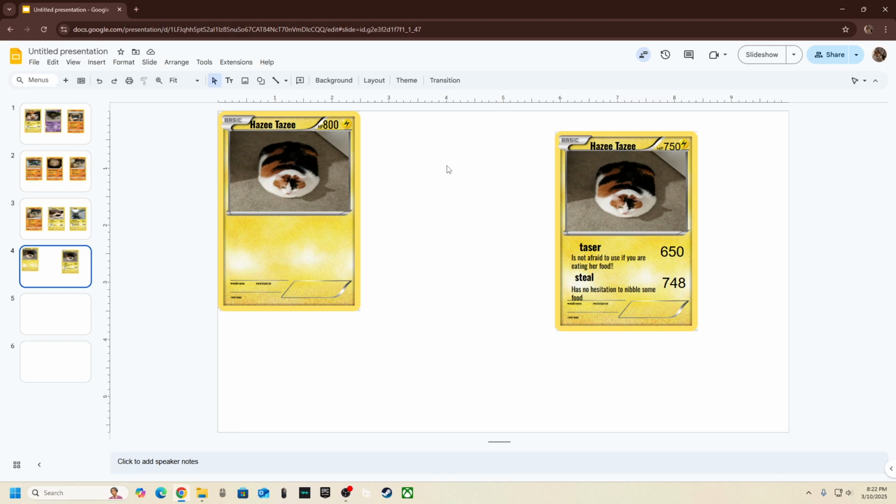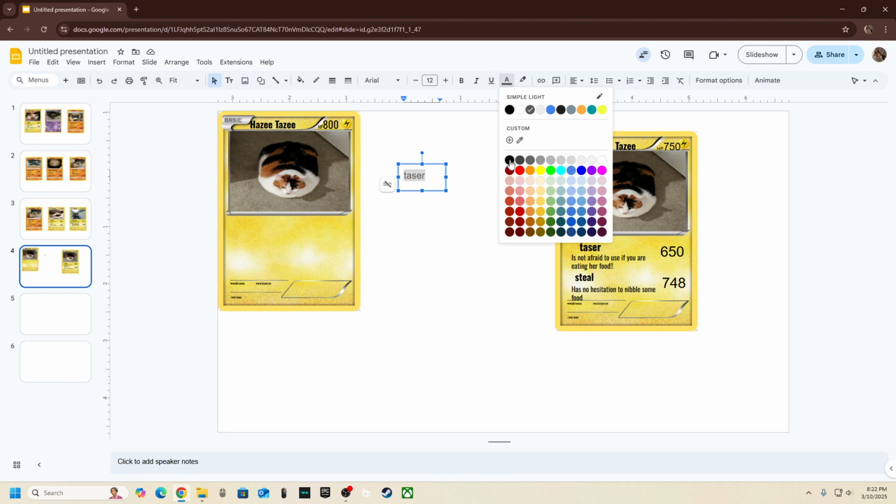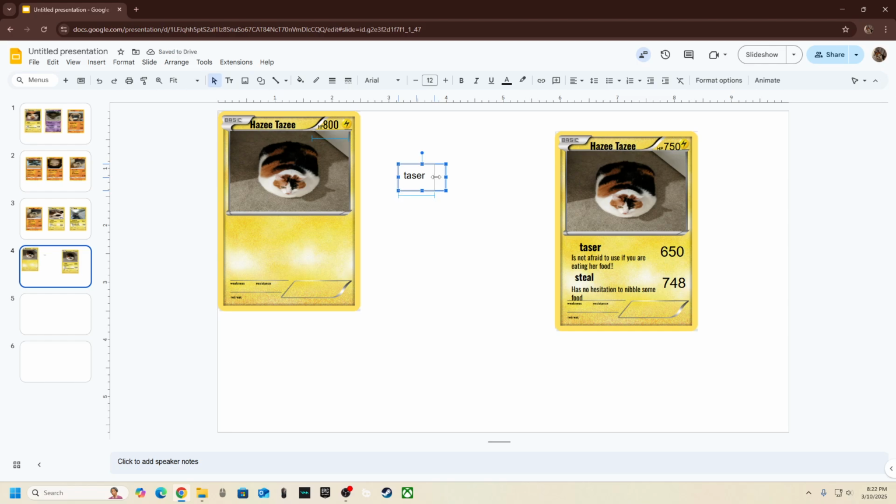Good job. And then now you need your attacks right here. So Taser and Steel. So grab another text box, bring it down, type in the word Taser, I guess, and then grab the blue box, drag it down again, and then highlight it again, and then minus until you see the word 12 right here. And then go to the A, text color, and click black right here. After you do that, you put the box smaller, and you drag it to, I would say, about here.